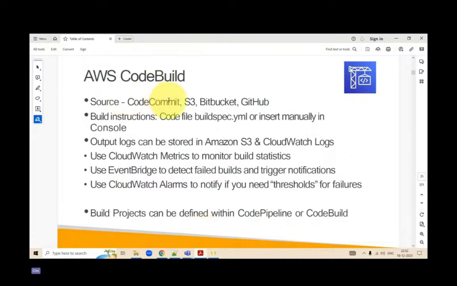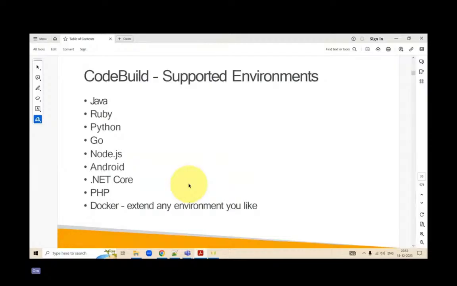Next, all your code would always be in an S3 bucket, Bitbucket, or GitHub, any tool that you want. For your build instructions, you always have a file called buildspec.yaml. That would have all the necessary instructions stored in it. For output logs, you would always use S3 or CloudWatch. For metrics, you would use CloudWatch metrics to monitor your services. For event triggers, you would always use EventBridge. And for CloudWatch alarms, you would always have a threshold, and in case it is breached, you can generate an alarm.